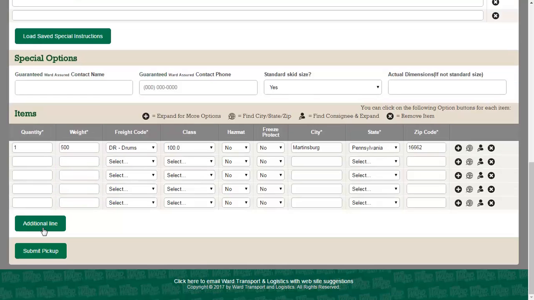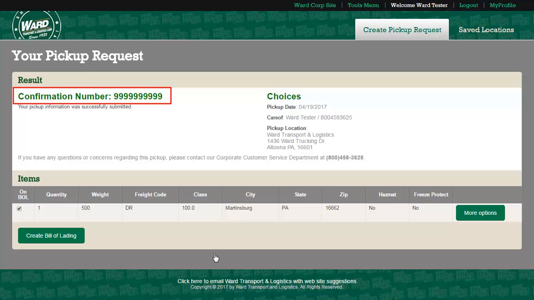Once you have added all of your items, you may submit your pickup. This is your pickup confirmation. Please be sure to document your pickup confirmation number in case you need it at a later time.